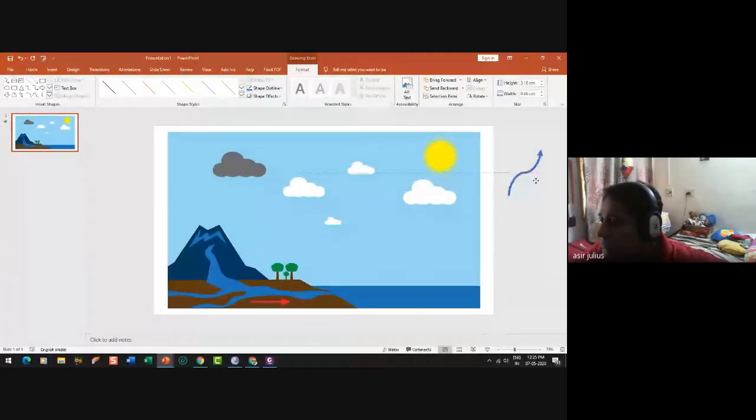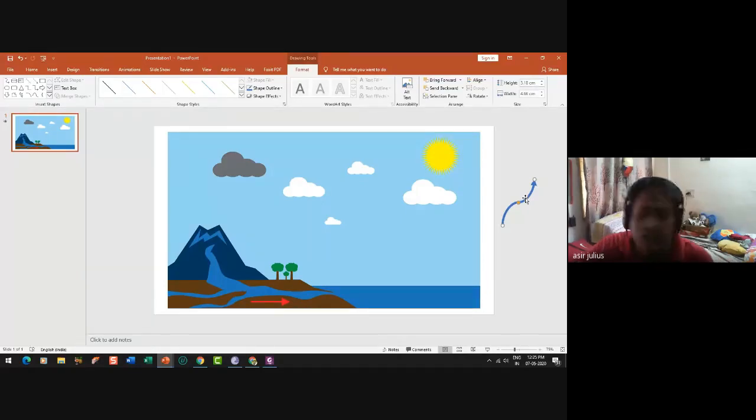Now I have a small arrow, but the evaporation is not to my direction. It should redirect it to the sun. Yes, it's great. But I want too many arrows to be here. 1 minute.